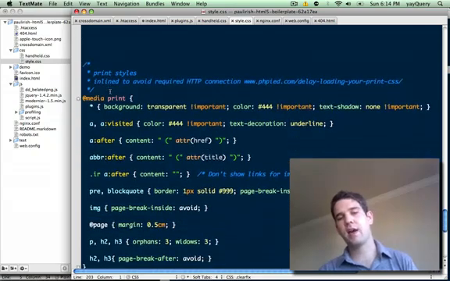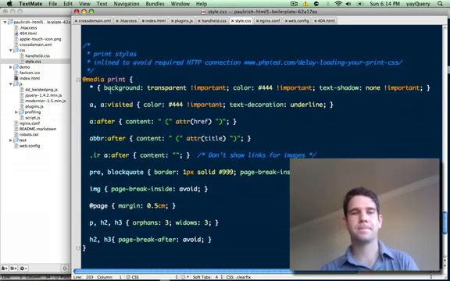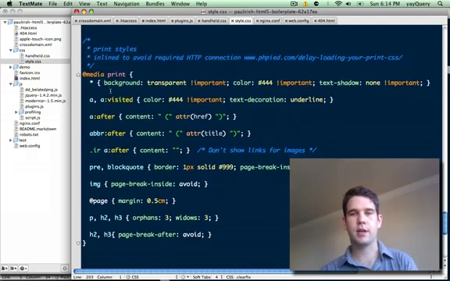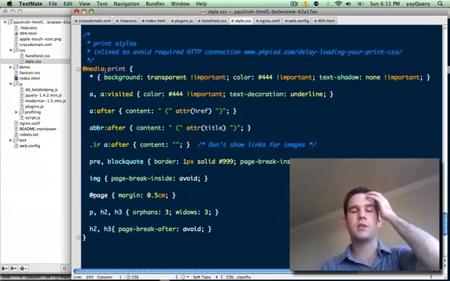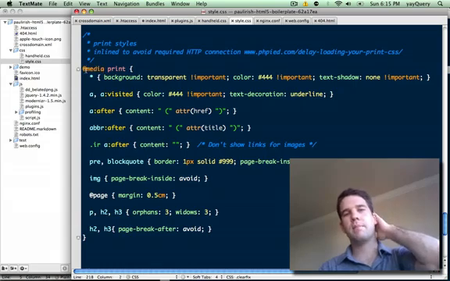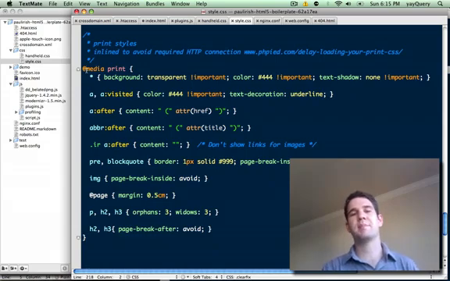And then after that, we have some print styles. These are just some really good defaults. And they're also inlined in this page, right? So I'm using a media query to just put this right inside the rest of my styles.